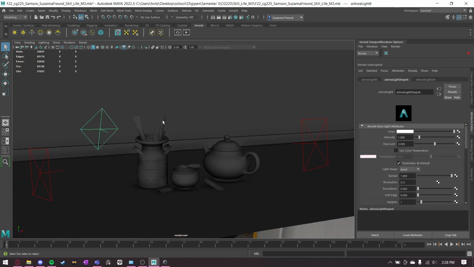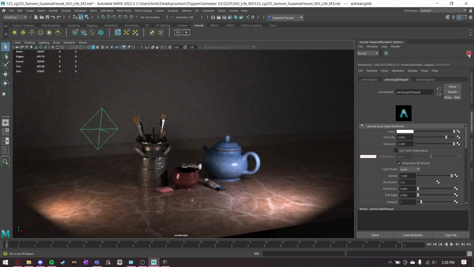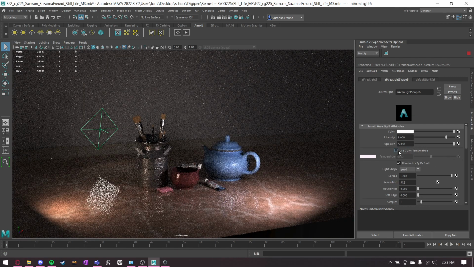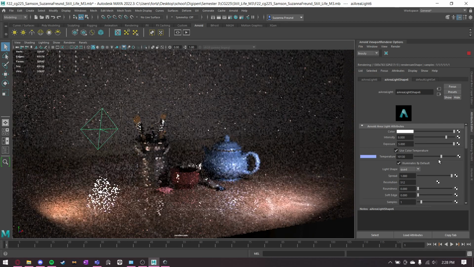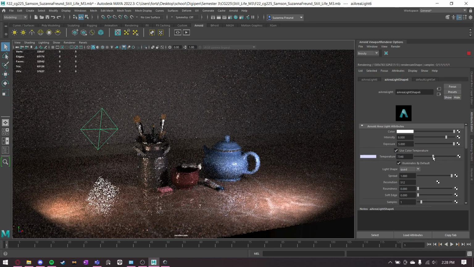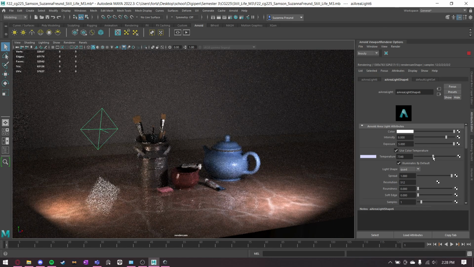And then the last one, I'm going to make, let's say, 8 and 5 for the intensity and exposure. And I want this one to be more cool colored. It's a bit too cool. I want it to be less dramatic.